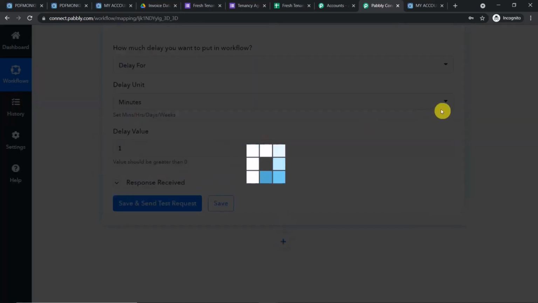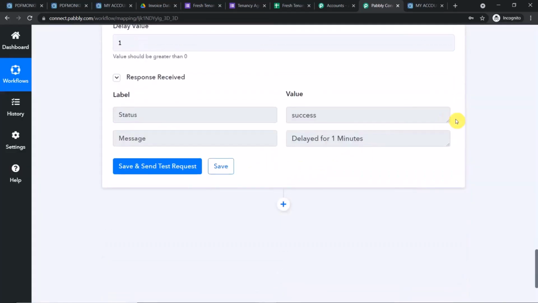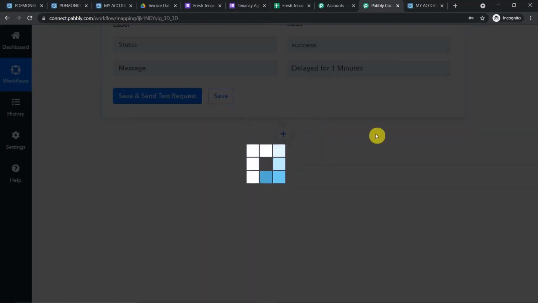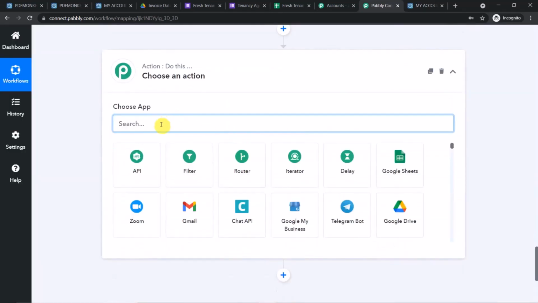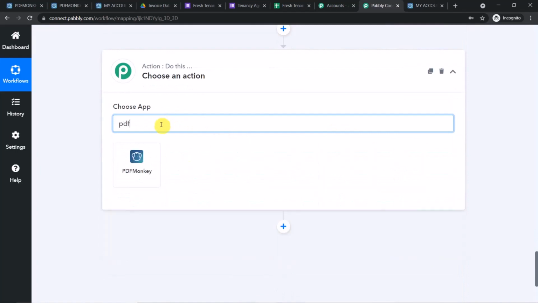So let me just click on save and send test request. Yes, it is showing that it is delayed for 1 minute. Now we are ready to create a downloadable URL in PDF Monkey, and this is how you do it. We once again add PDF Monkey, this one.